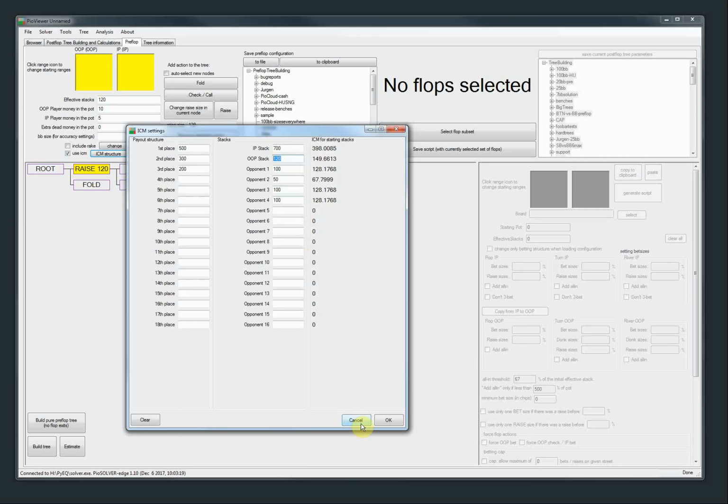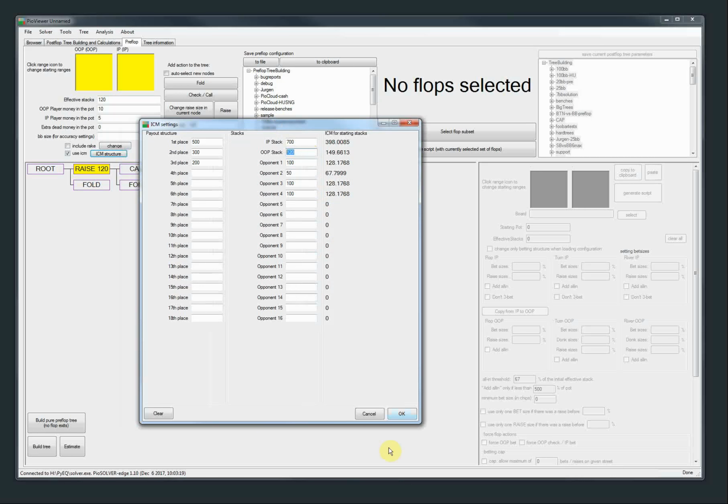So this works both preflop and postflop. You can define any structure you want. Internally in the solver, you can define any function on chips you want, but for now we're only making ICM available. But for programmers out there, you can use any function on chips, so you can test different models, not only ICM, but some different models as well.